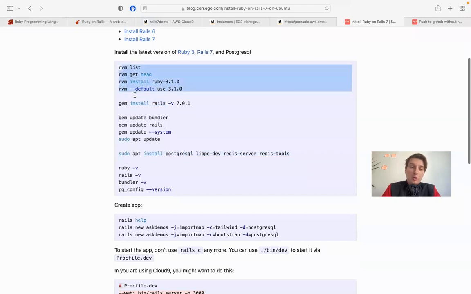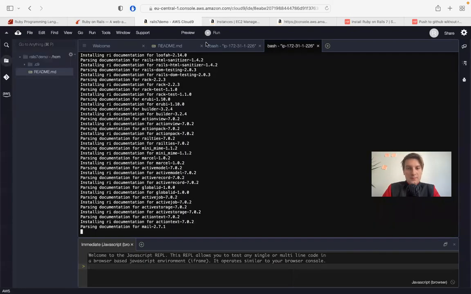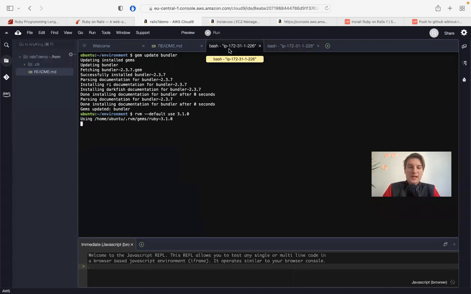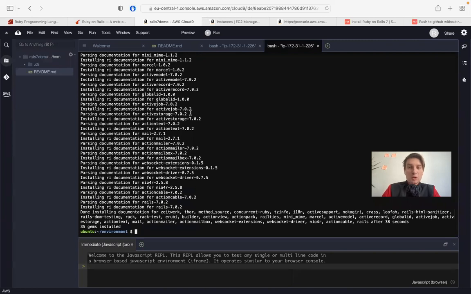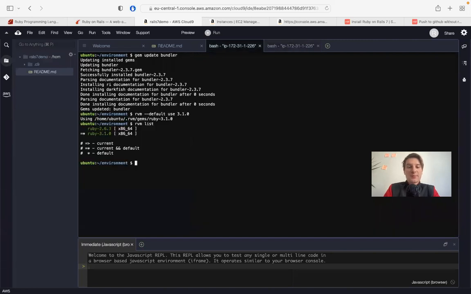So we have installed the latest version of Ruby. And actually, we will say rvm default use the latest version of Ruby. So going to a terminal, we'll say rvm default use 3.1.0. And now if we type rvm list, we're using the newest version of Ruby. Okay. And we have installed Rails 7. So if we type ruby version, we have the latest version of Ruby and Rails version 7.0.2.